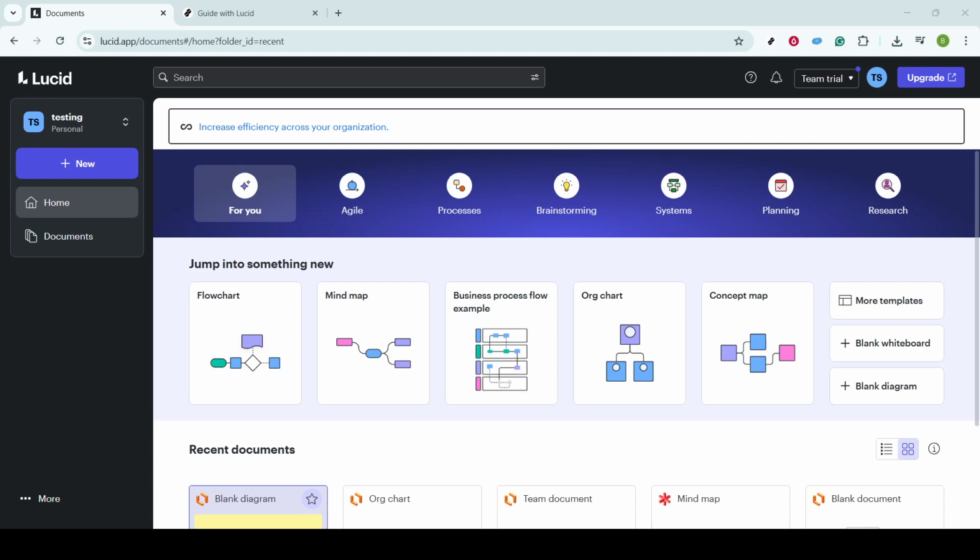Once you're there, log into your account. This action will take you directly to your Documents page, where you can access all your saved diagrams and projects. It's your main hub, so feel free to familiarize yourself with it if you haven't done so already.